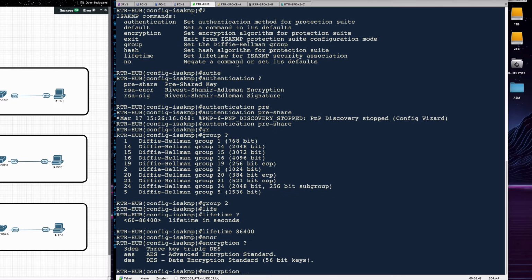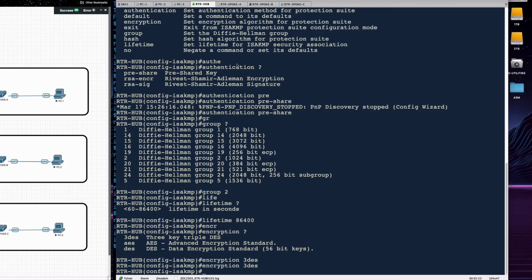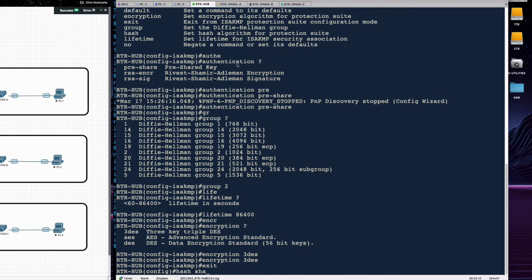Finally, the encryption protocol that we're going to use: Triple DES, AES, and DES. Obviously DES is the worst, Triple DES is the middle, and AES would be the best. We don't care too much, we're going to go with Triple DES. Alright, so that's that finished. So that was policy 1.